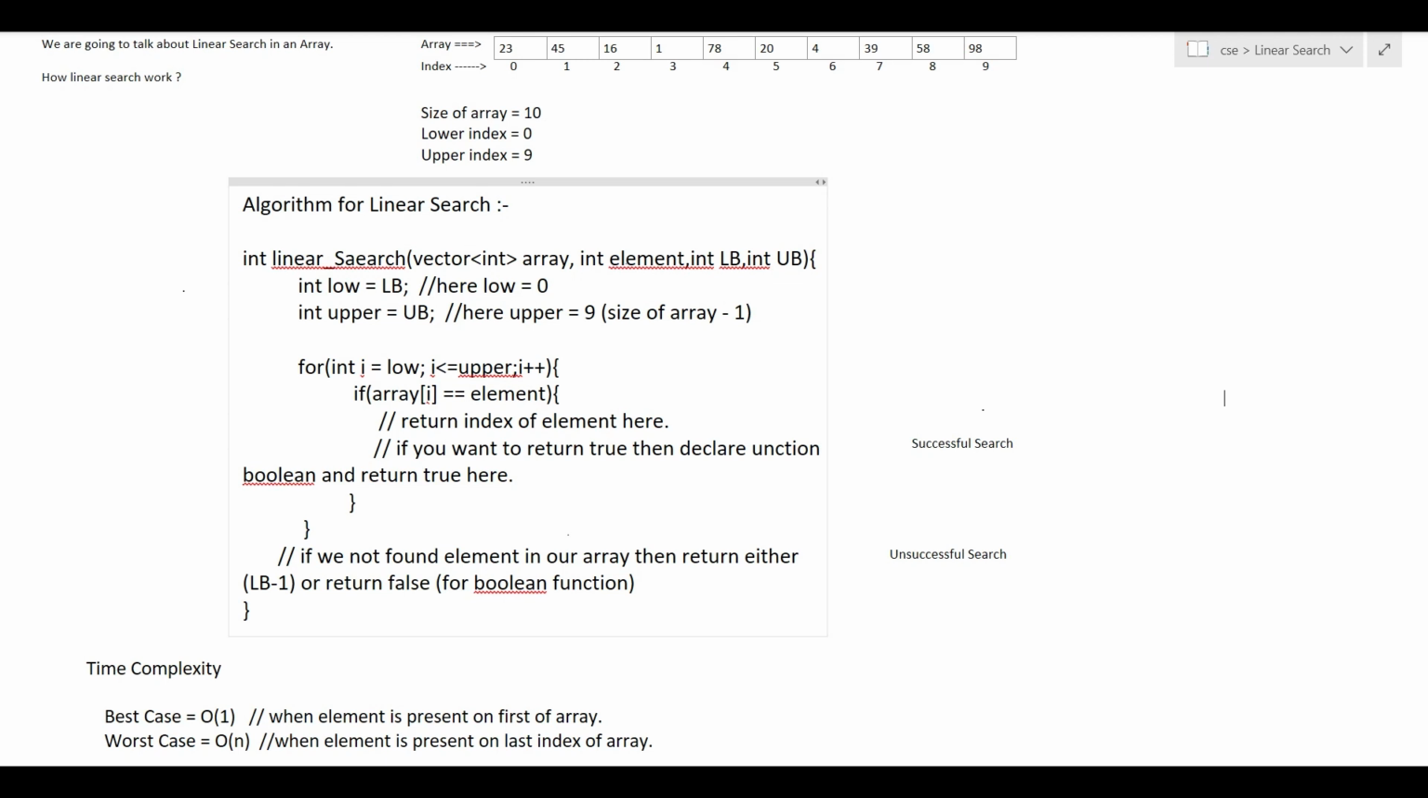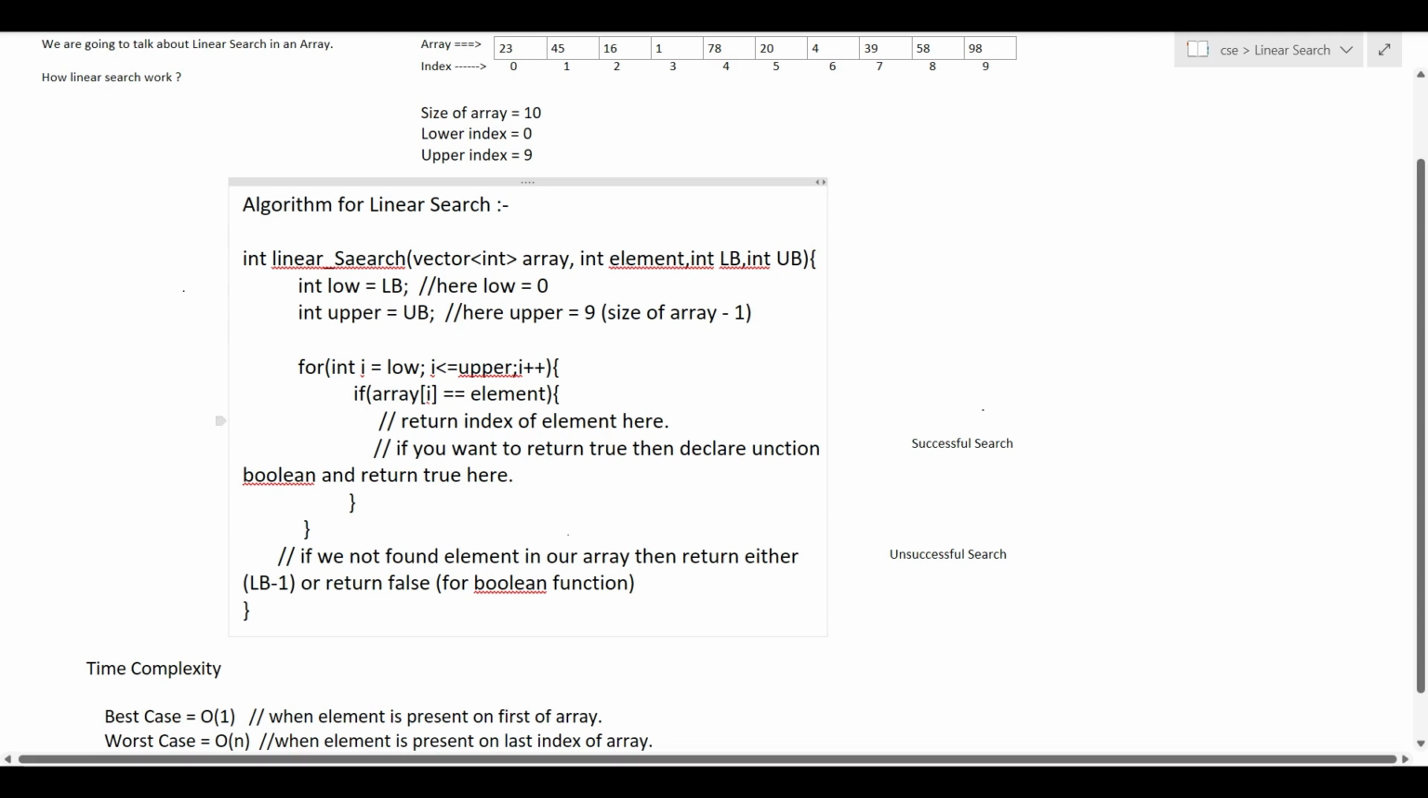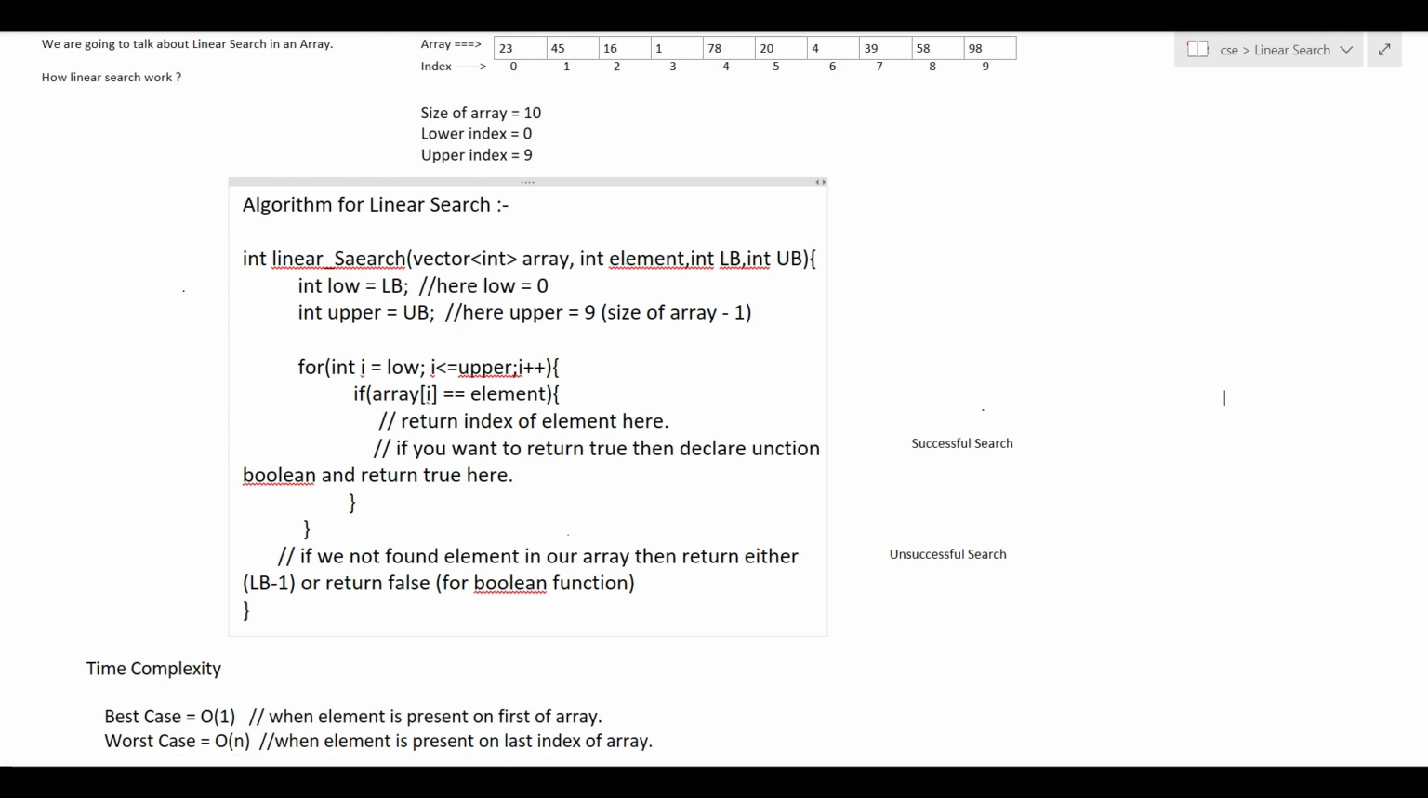Now we are going to search for our element in the array. If the element is present at the ith index of the array, then we return the index of the element. Else, if our element is not present, and by traversing the whole array our element is not found, then we return lower bound minus 1. Basically in C, C++ or Java we return minus 1, since lower bound is 0.